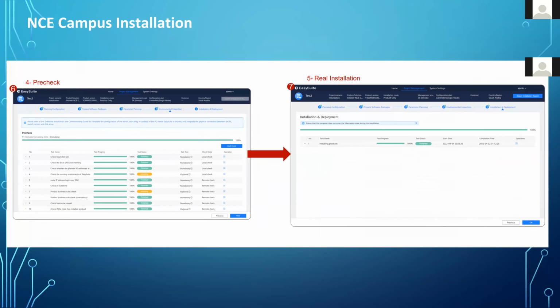The next step is it will check all the configuration, that your hardware configuration is okay, your operating system configuration is okay. It will check everything. These are the checks. All these checks will be running on your system. And once this is successful, then you can start the real installation.